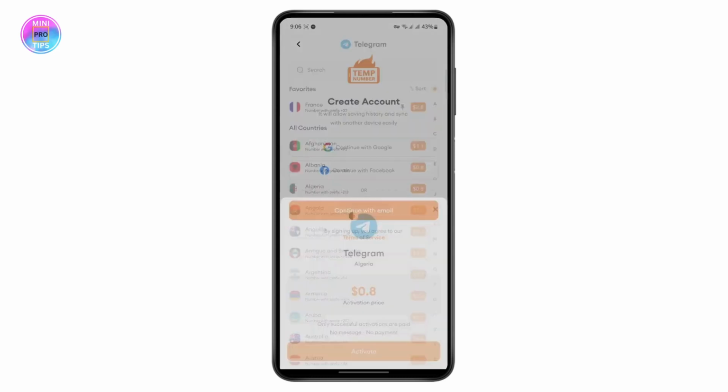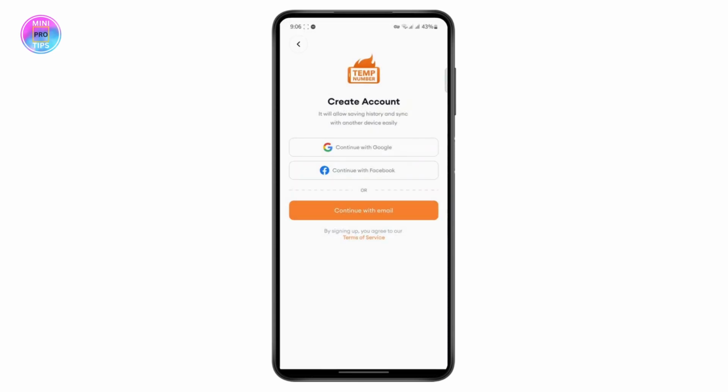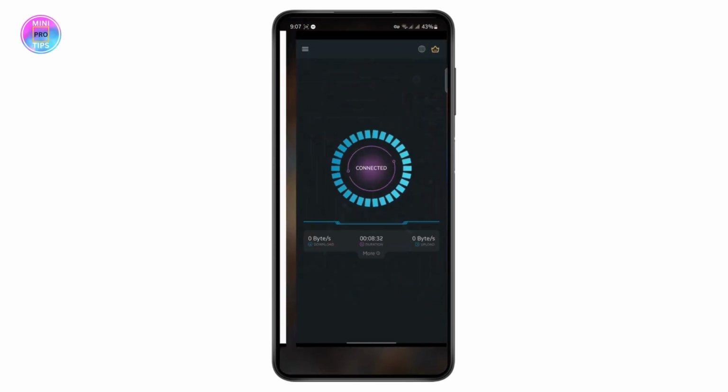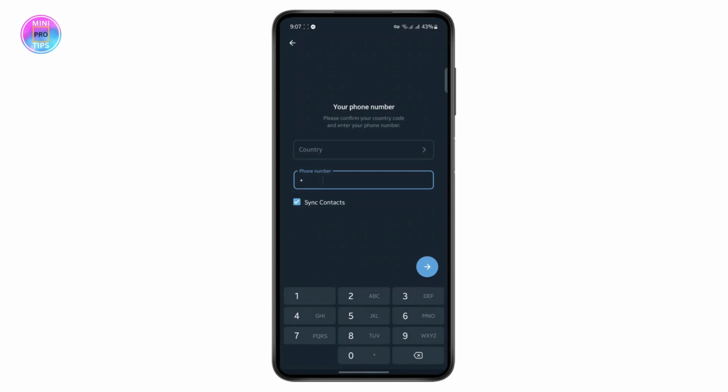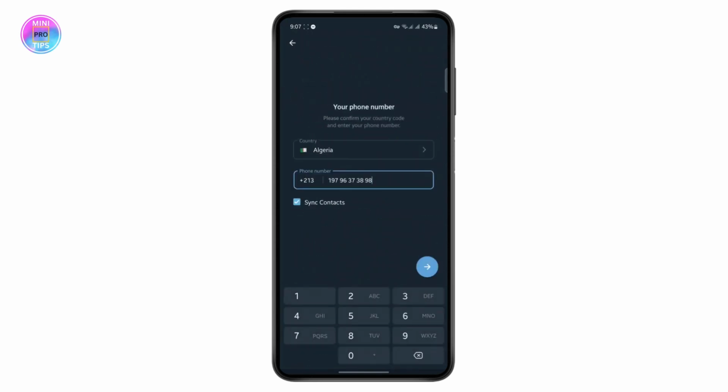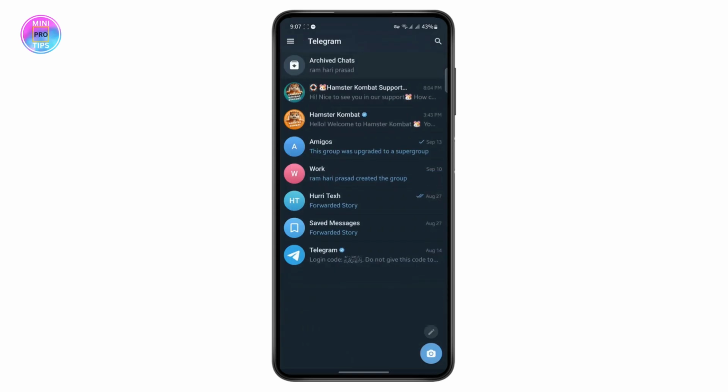So if you tap on activate, you can just continue with whatever you have and add a payment method, create an account, and you can just copy that number and paste it on your Telegram right here. Just paste it, and once you paste the number here, it will detect the country. Enter the country as Algeria and just enter the number, tap on next, and you will get the SMS verification from there, and you should be able to log into your Telegram. And that's how you can create multiple Telegram accounts.